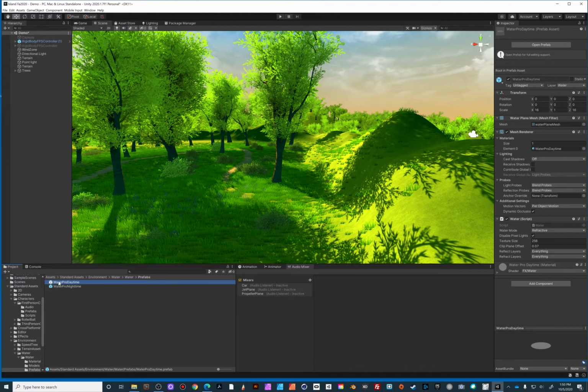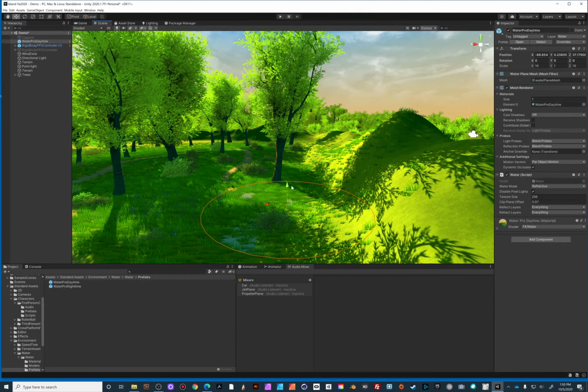So I'm just going to take this Water Pro Daytime and just drag it out and drop it into my environment. Now, it created a little disk of water. I'm going to lift this up so we can see this a little bit more clearly. Okay, so we're getting all the reflection. Looks like a little puddle.